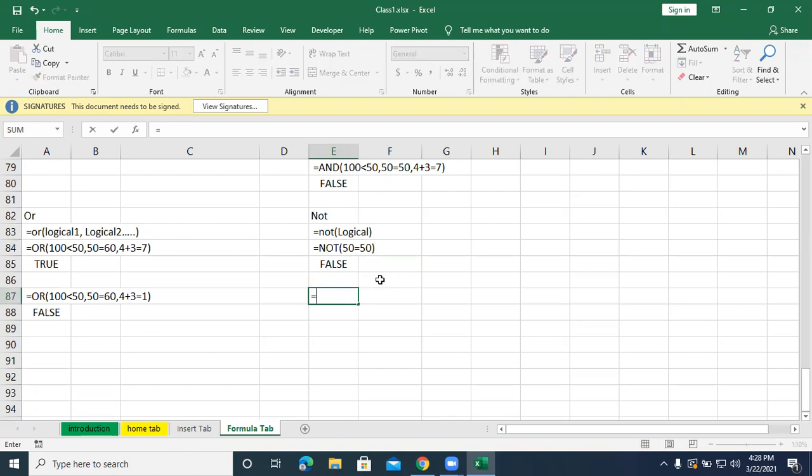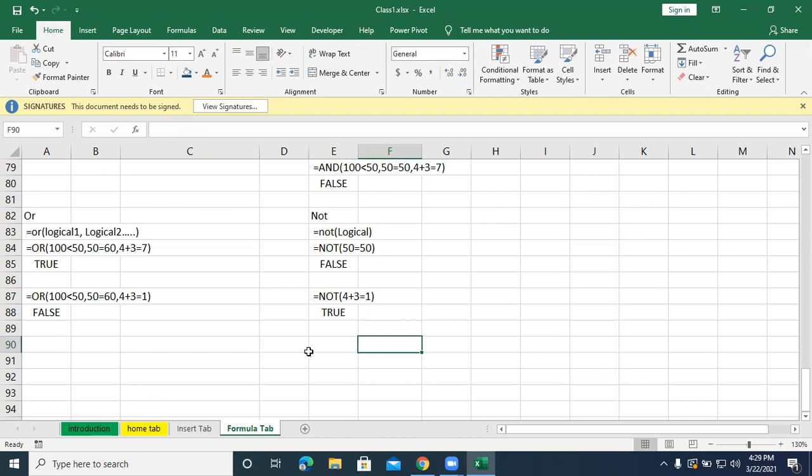Equals NOT open bracket 4 plus 3 is equal to 1. This is not correct. The statement is wrong. But it shows us TRUE. The statement is false, then NOT displays true. If not, it is true. If not, it is false.